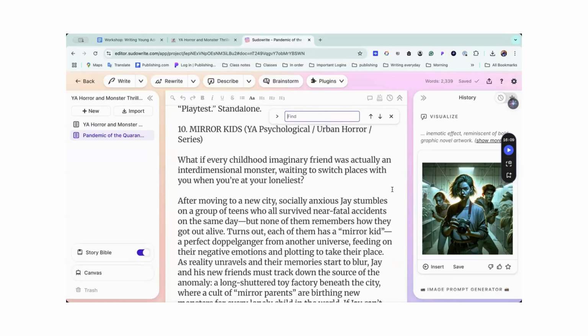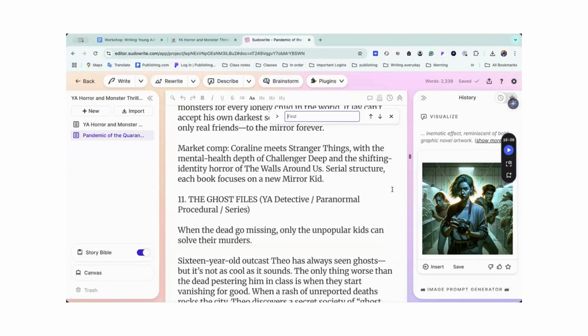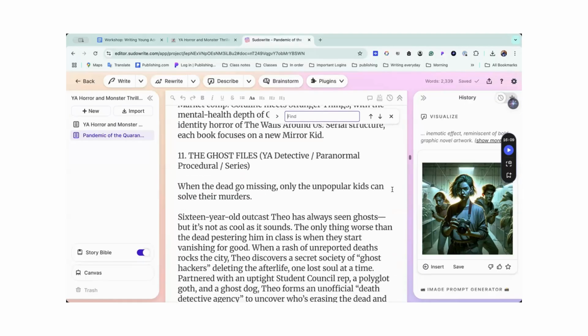What if every childhood imaginary friend was actually an interdimensional monster, waiting to switch places with you when you are at your loneliest? The Ghost File, young detective, paranormal procedural series. When the dead go missing, only the unpopular kids can solve their murders.